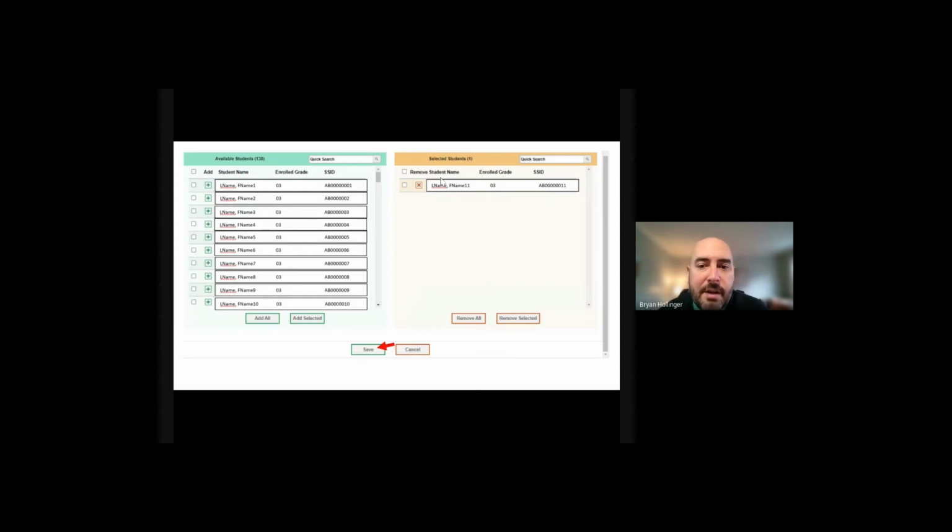He's on my roster, or she's on my roster. And then if I want to add, I could click just the plus sign here. As soon as I click that plus sign, they'll automatically jump over to my roster. If I want to add a bunch at a time, I could come down here and I could click the add all. At that point, every single one of these students is going to be added to my roster.